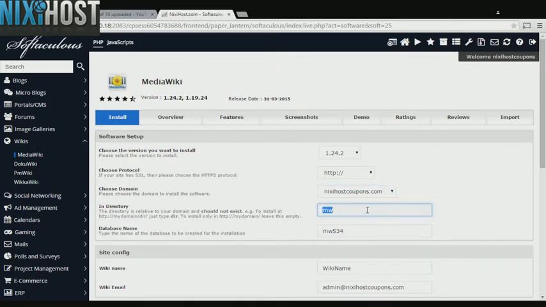If there's a specific directory you wish to install MediaWiki to, enter it here. If you leave this blank, MediaWiki will be installed directly to the domain you have chosen.